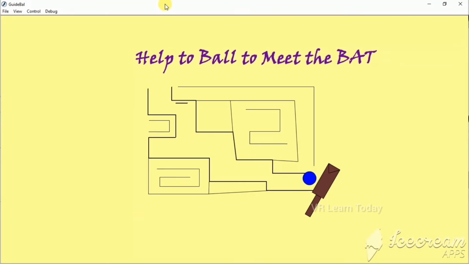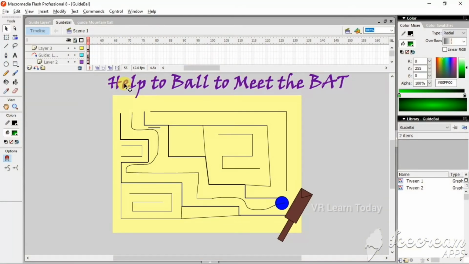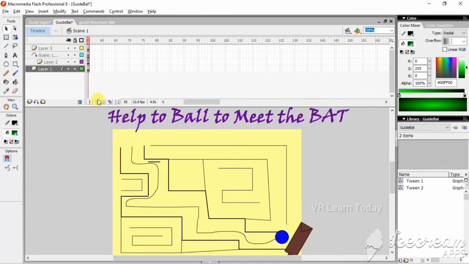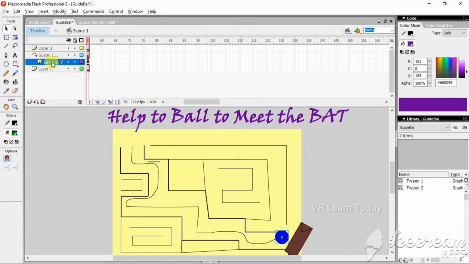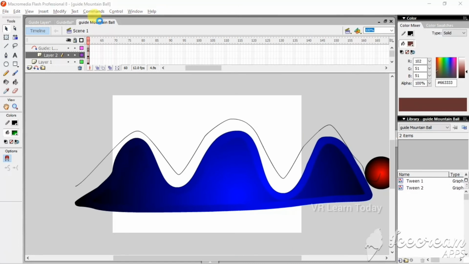I just draw this bat and this structure in another layer. So I will explain. The first layer is the full structure I just drew. The second layer is the ball. This is the guide layer, and this won't appear. And the third one is the bat. So this is one example and this is the other example.